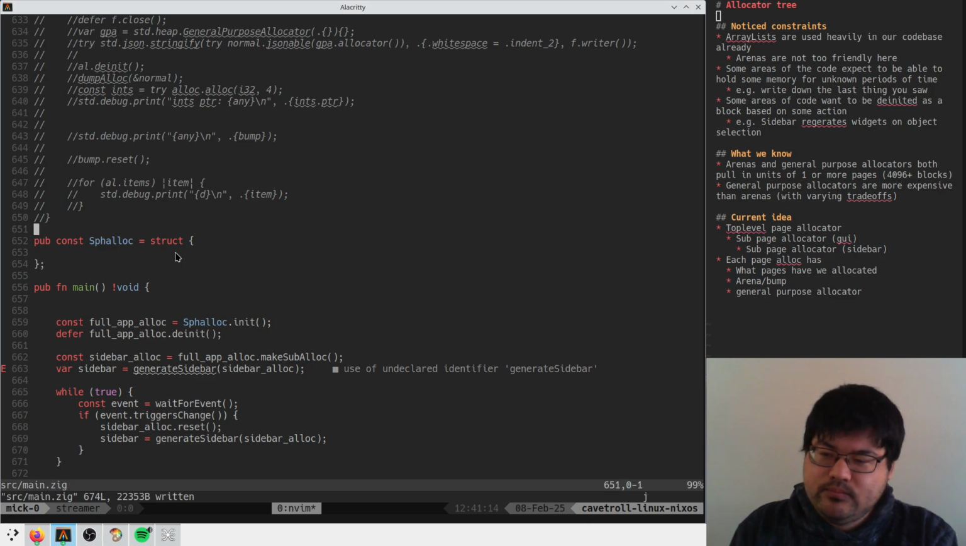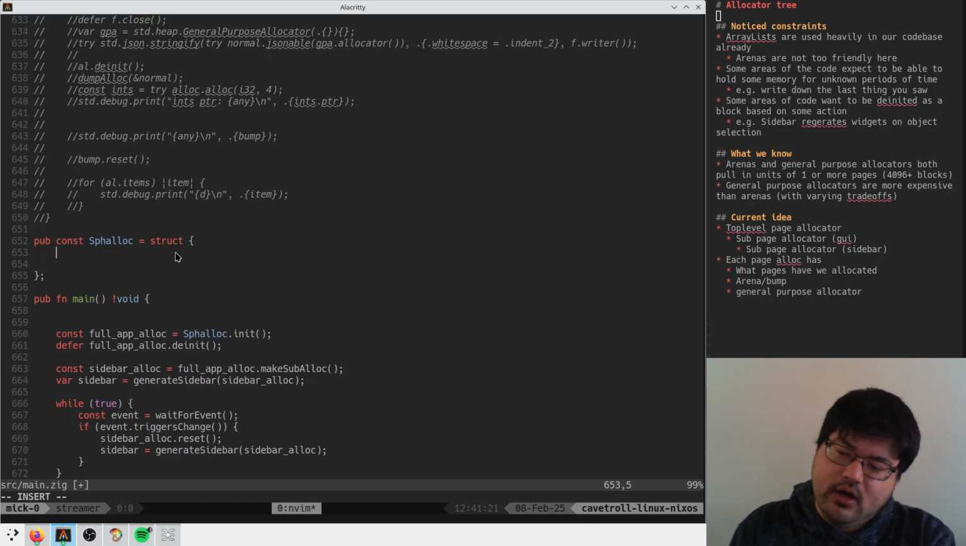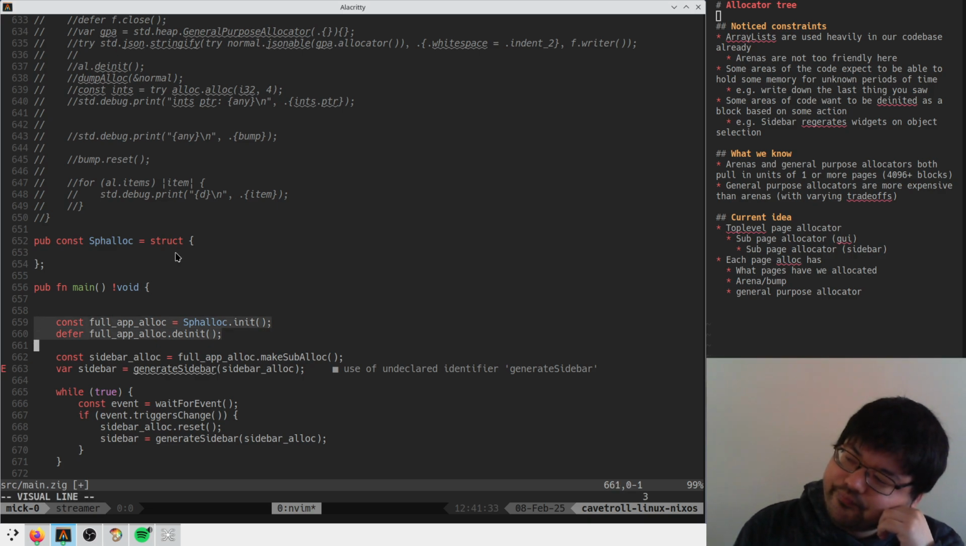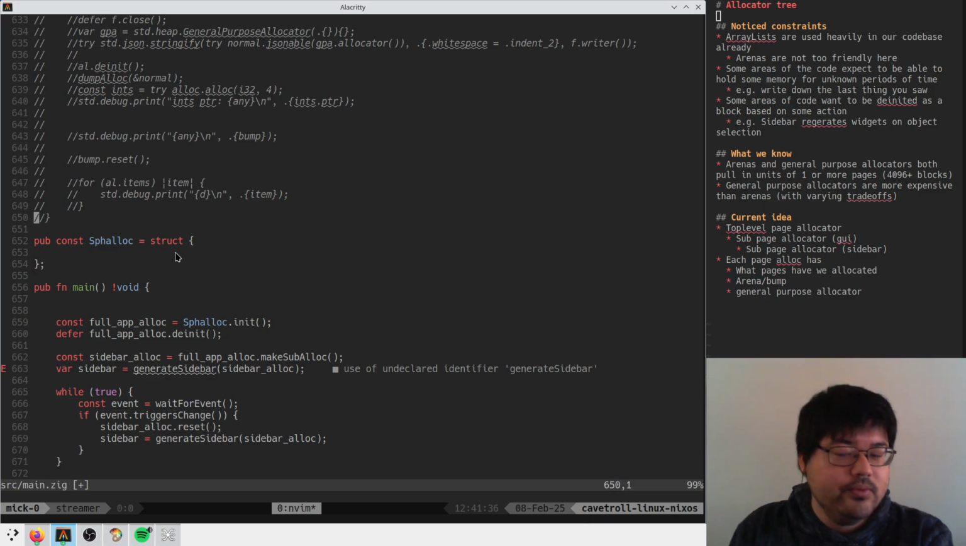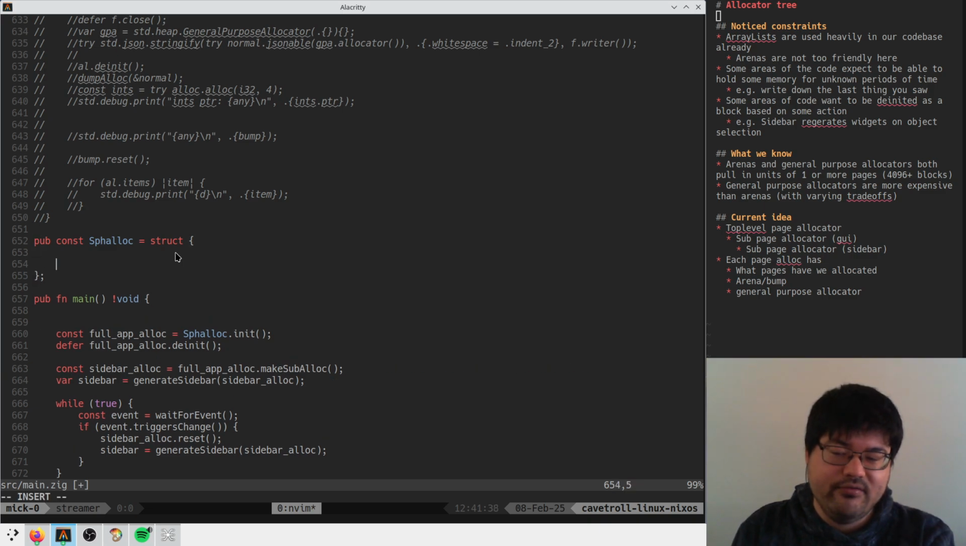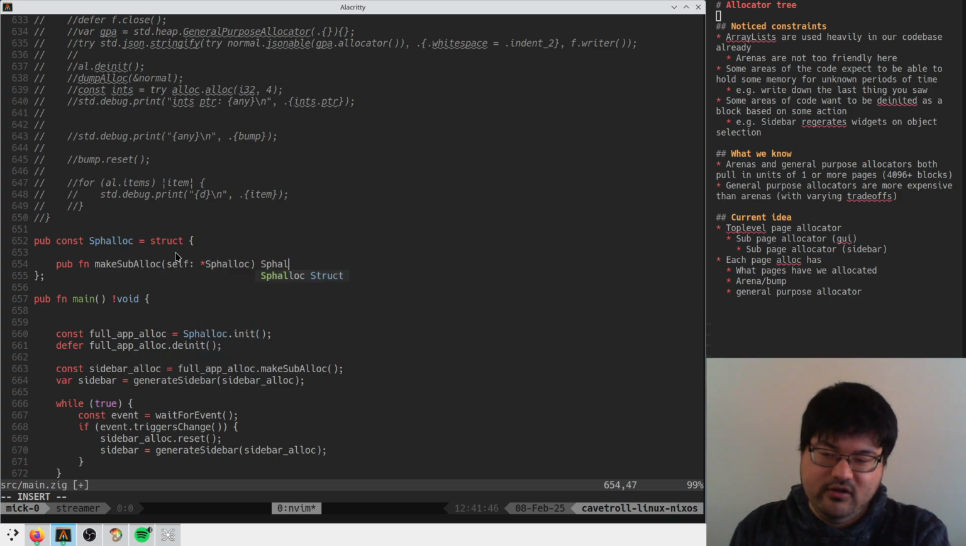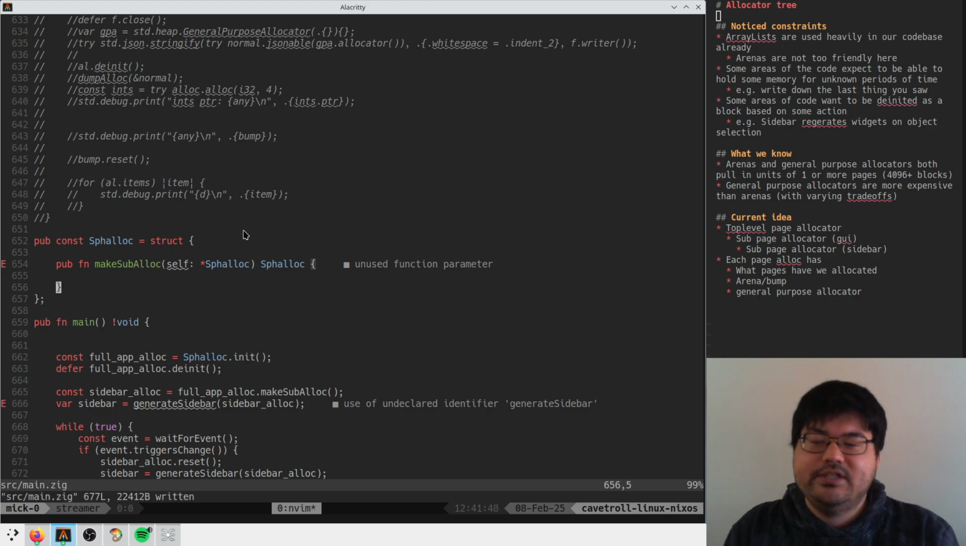Okay. So I guess let's start out with the types that make sense for this thing. The question is, do we think that sub allocator is a different type than the root allocator? That might be nice in some ways and not nice in other ways. So let's for now assume that we'll create sub allocators that have the same type. So we're going to have make sub alloc take in self as a sphalic and return a sphalic. That seems reasonable to me.